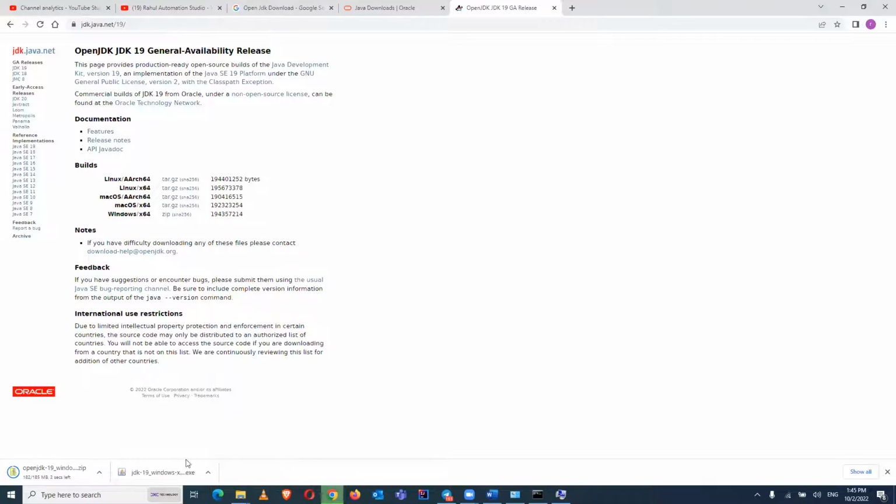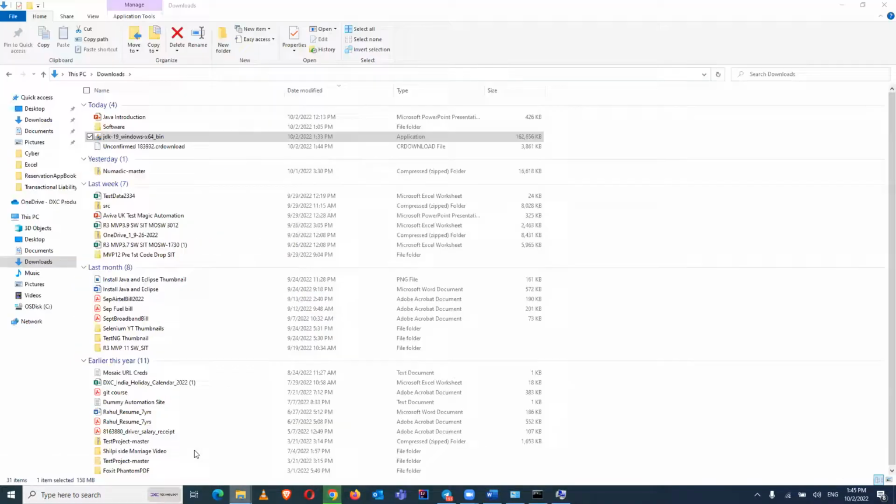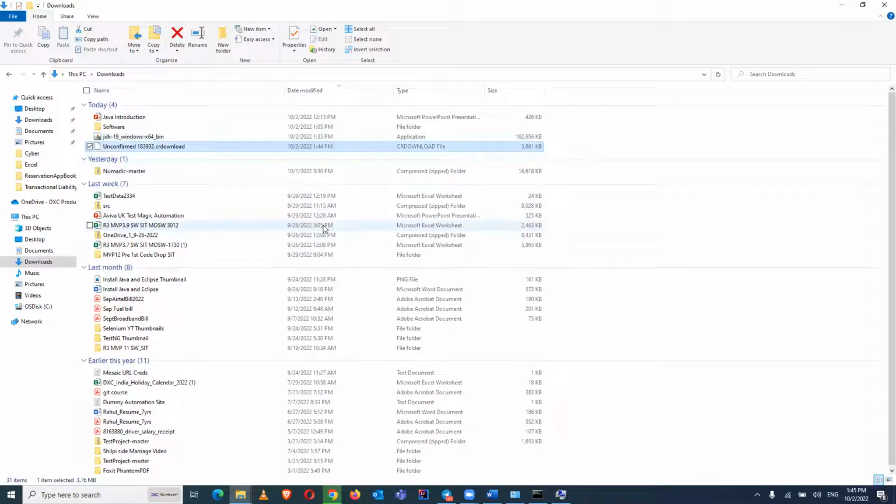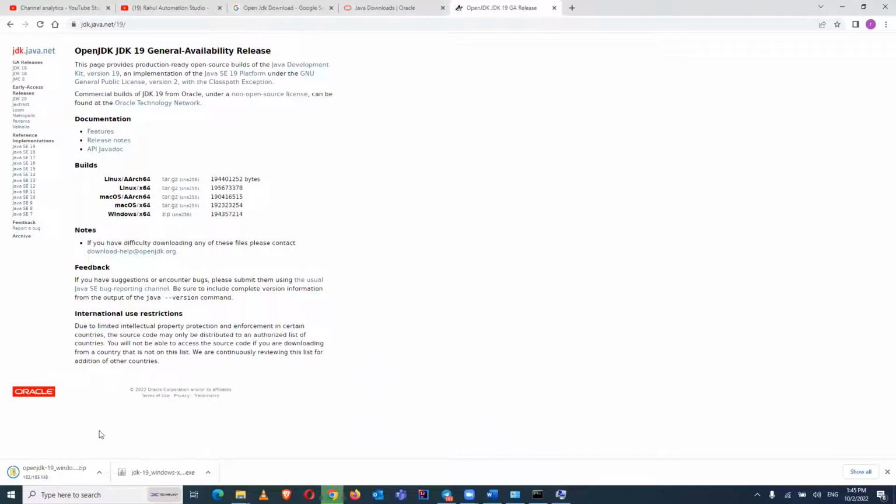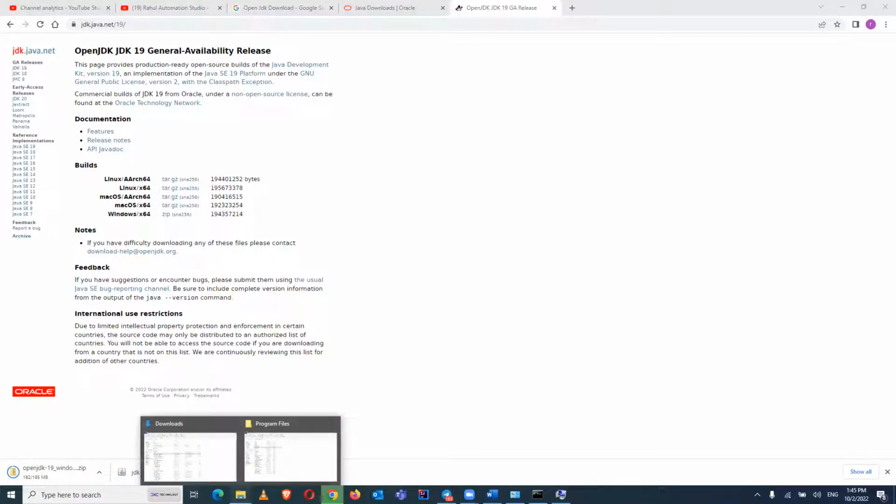So let's wait, it is still downloading and it's almost complete. It is in the download folder. So you can install JDK in any way, either from the .exe file or from the zip folder. You can install it in any way, right? So it is still downloading, OpenJDK. Actually, I have already installed it also, but I want to show you from the latest, right? Let it wait for downloading more.